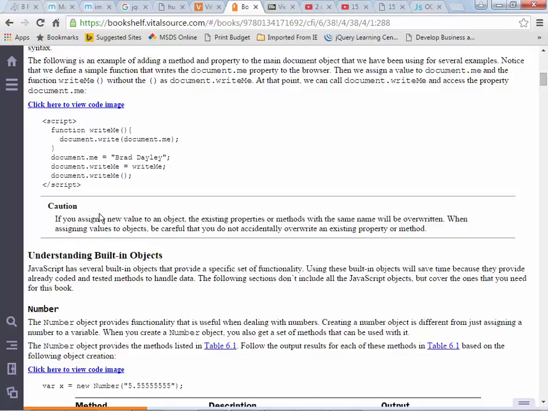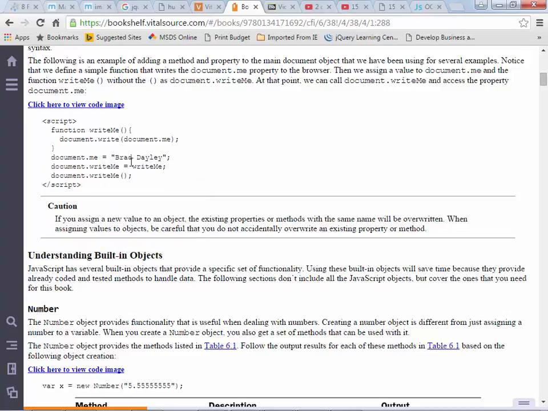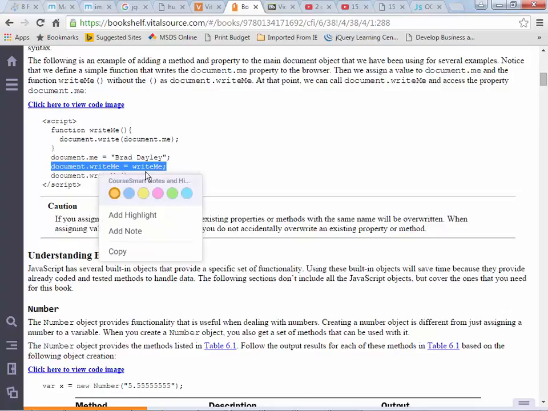Now, when you look at this, this may or may not make a lot of sense, but right here, this document.me, they are literally setting up a new variable that's called Brad Daly. I think everybody can look at that and understand that. What this says is that when I do a document.writeMe, what I want you to do is call this function.